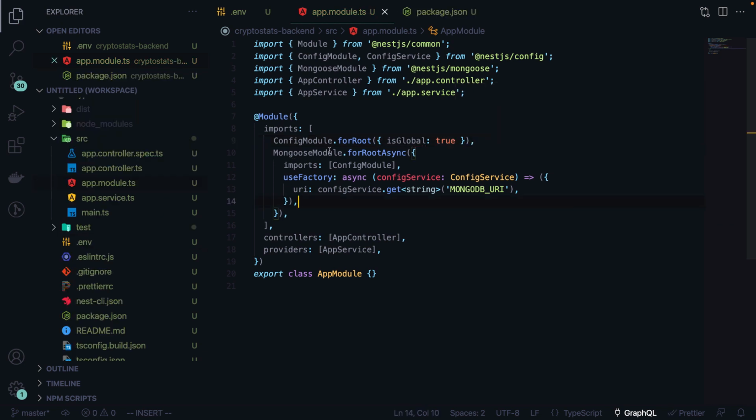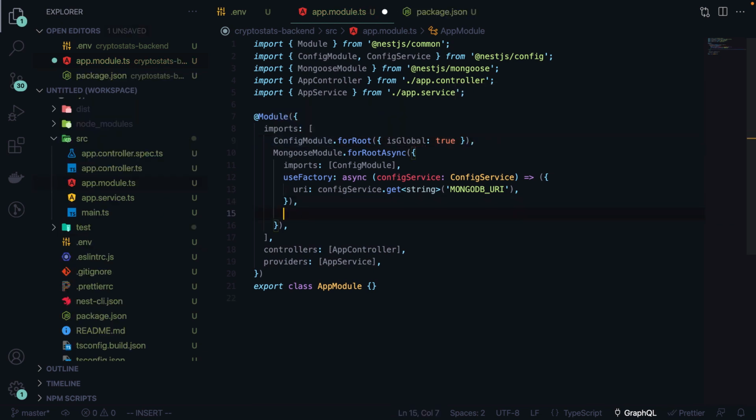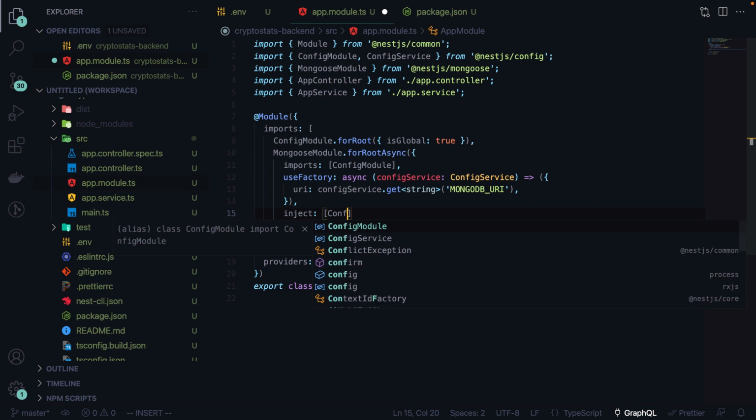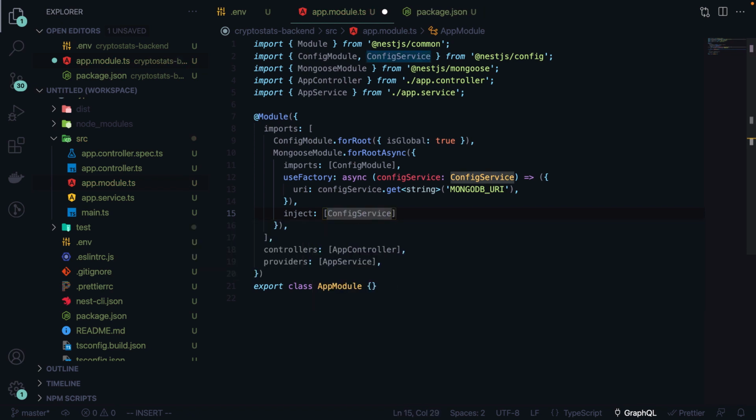Finally, now that we've instantiated the config module, we need to actually inject it here so that it is available. So we inject the config service here. Now, after you restart your development server, you should have access to the URI that we're injecting here.